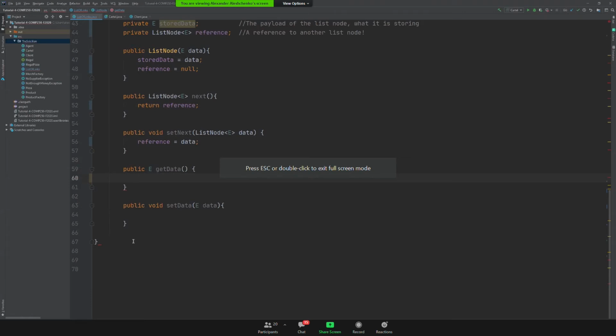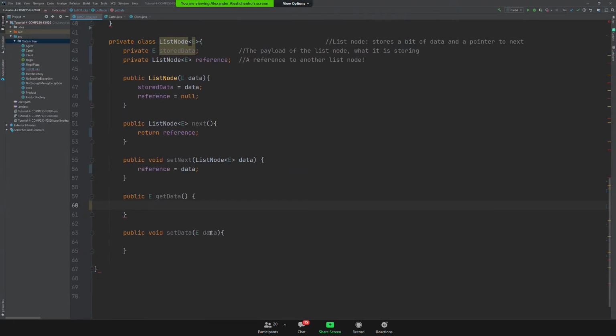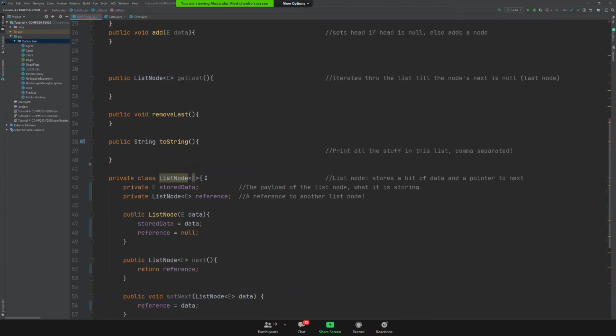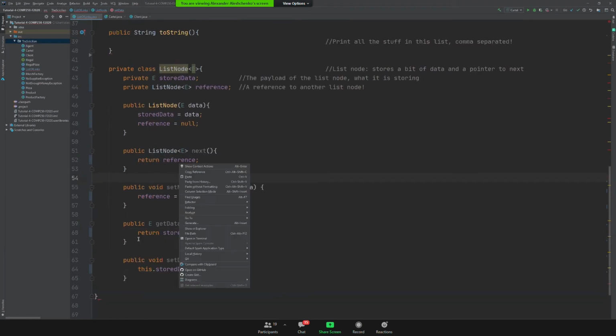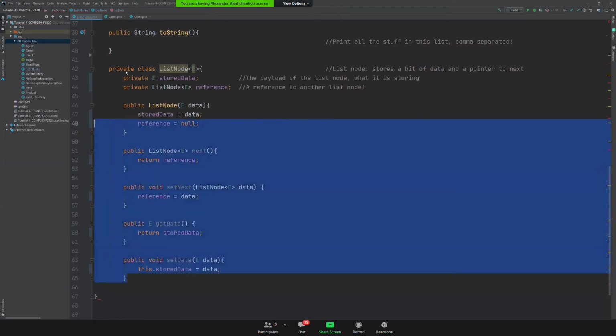Return data, and data equals data. Yeah, of course. It's just return store data, and here it's this dot store data equals data. Really simple. And we're done with our list node class. It's a really, really simple class.